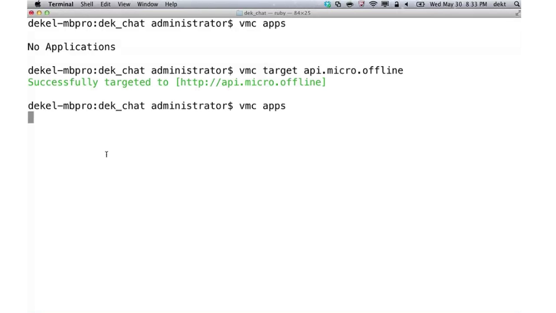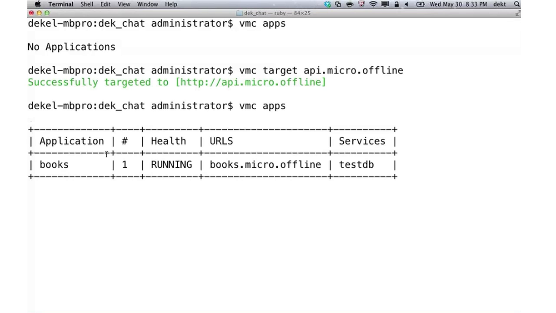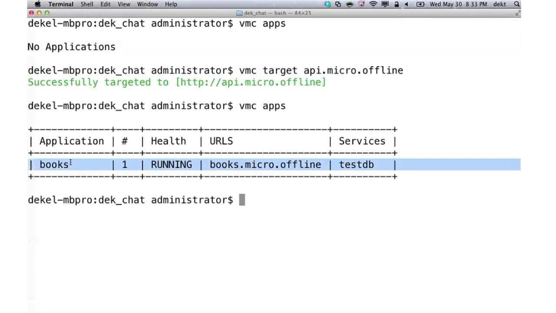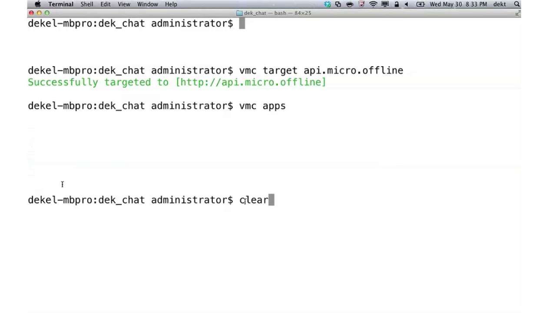If I do VMC apps right now, which lists all my running apps, you can see that I have the Books application, which we just deployed, perfectly healthy. This is the URL, and it's using a TestDB, which is the service that we deployed, and I can do something like VMC tunnel TestDB and actually log into that database using a SQL client or whatever client I want to further test my data.